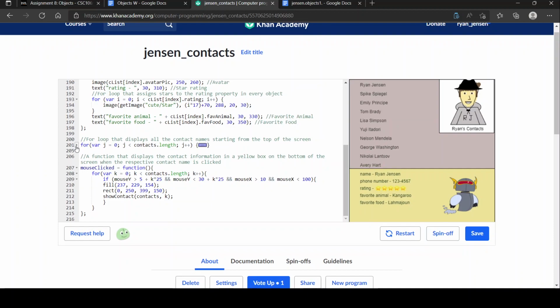And this right here is just to display all the contact names. Over here is the mouse clicked function, which does all the showing stuff. Whenever I click, I made it a for loop. Originally I just had 10 if statements. I'm like, oh, I can make this a for loop. So I just made this k times 25, so every contact is going to be separated by a 25 pixel gap.